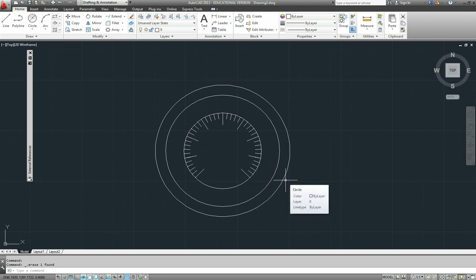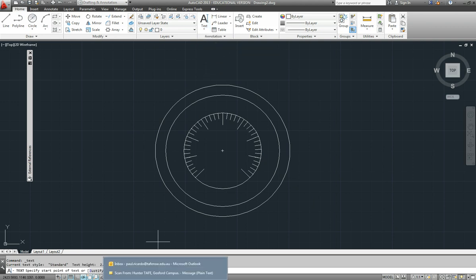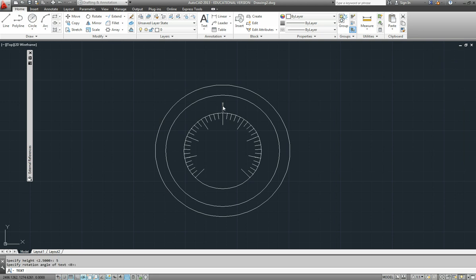Okay, now the numbers. Probably easiest for us to draw a number on the top, and I'm going to do it in single line text. Let's do the justification of middle center. So we'll go MC. So we'll just place the thing up here, and height, I'm not sure what height that's going to be, probably about 5 by the look of it. No rotation, and I'll just make this a zero for the text.